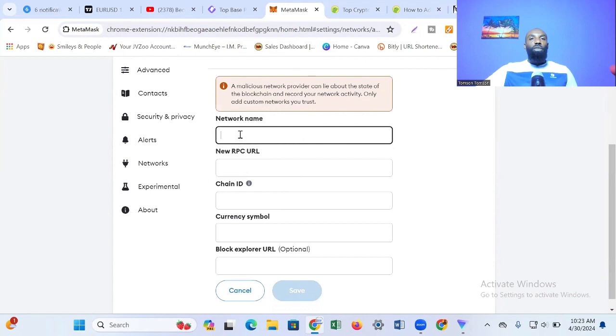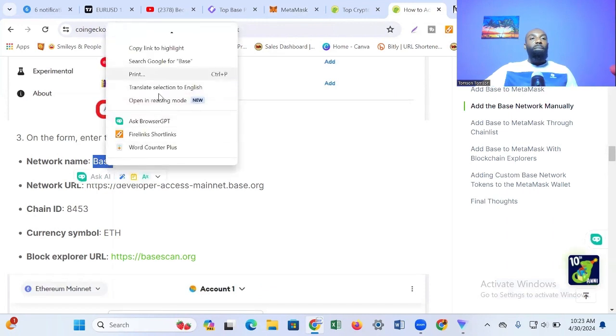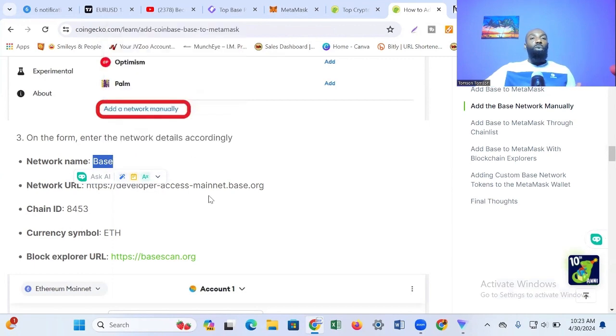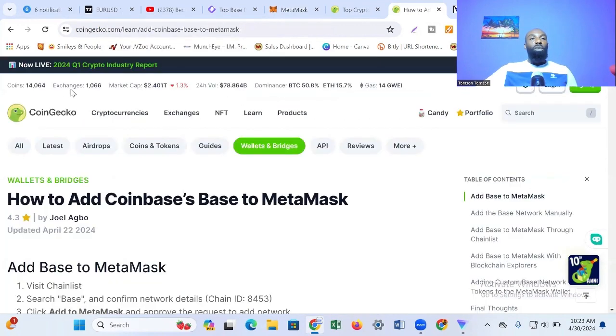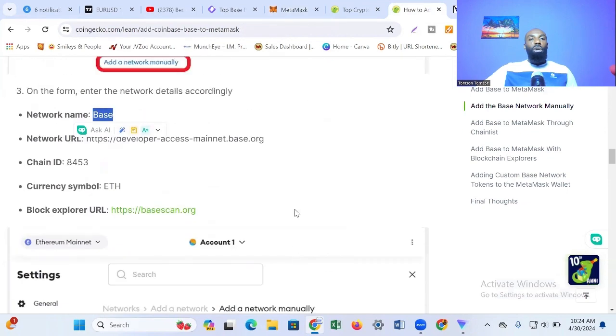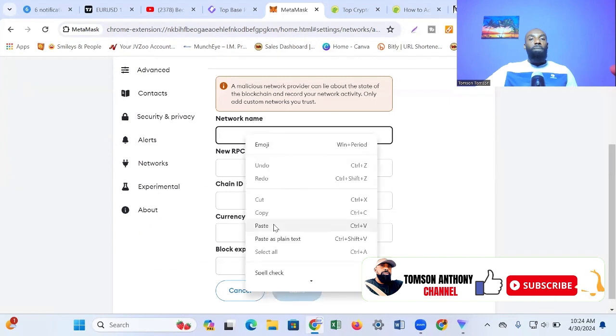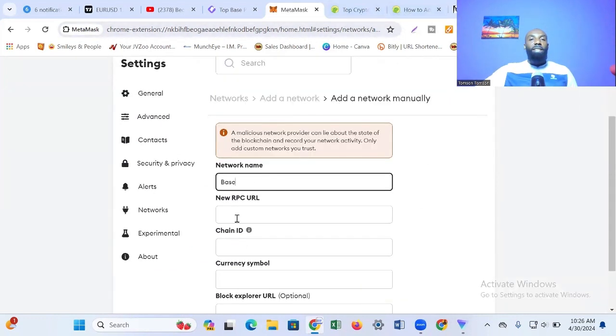Okay, you can see this network here. You're going to come down here, you're going to choose Base here. Okay, don't worry, I'm going to drop the link to this very article in the description of this video. This is actually from CoinGecko. If I come up here, you can see this is from CoinGecko. Okay, how to add Base to MetaMask. Okay, so these parameters are the things you're going to be adding to these boxes here. Okay, so here you're going to put in Base as the network name. Then this second one that says new RPC URL.